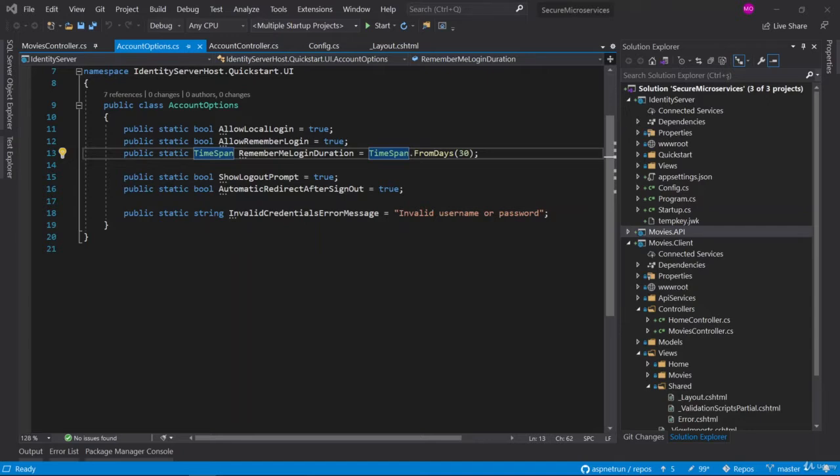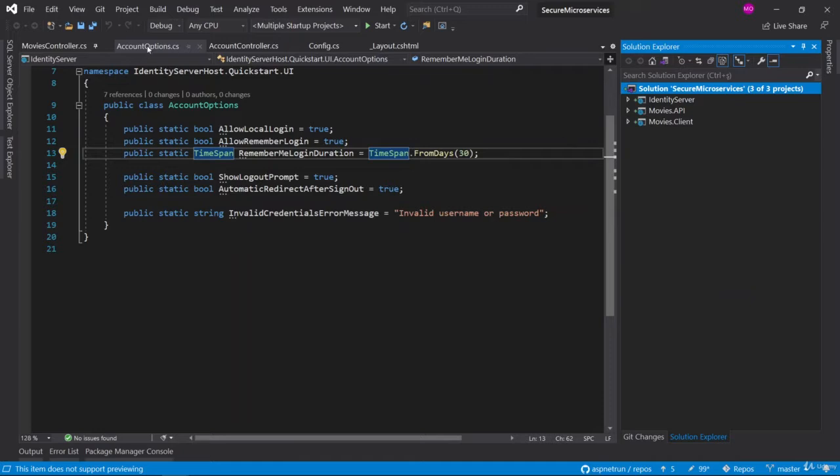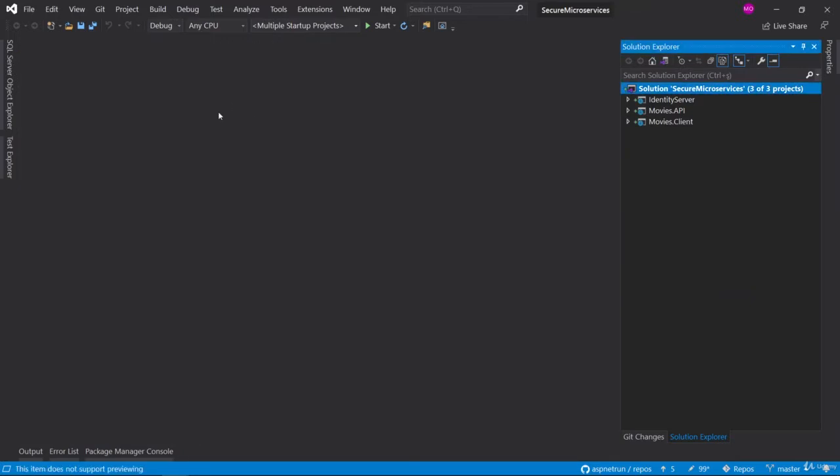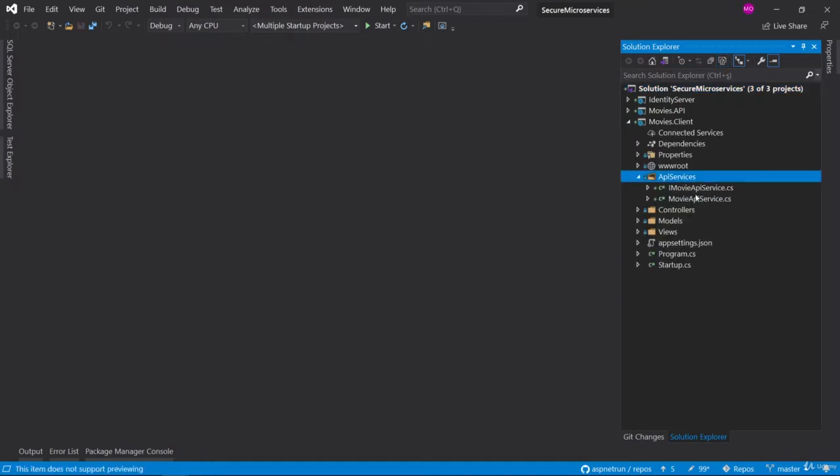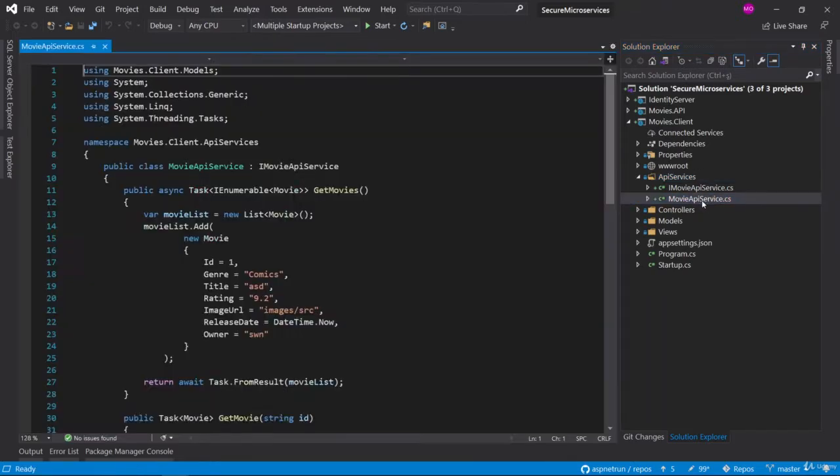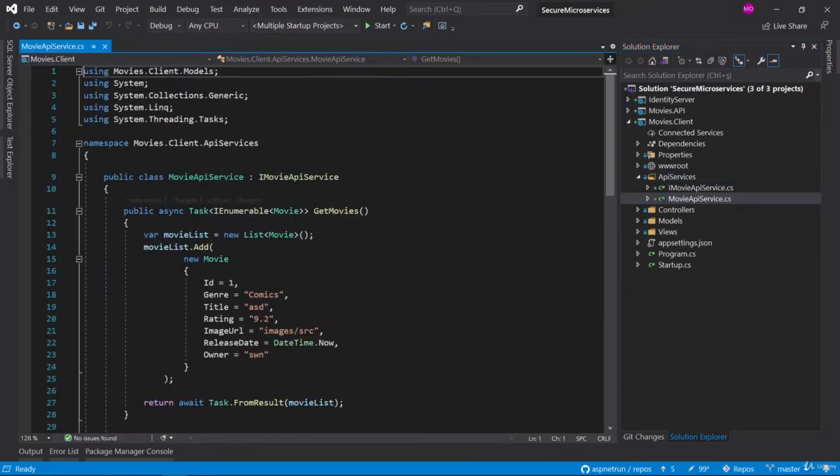Let's take action. Let me collapse all applications and close all tabs. In this section, we are going to focus on these movies client and API communications. So in the client project, for the communication, we have API services, and in this section, we are going to focus on implementing this movies API service with real HTTP consume methods.